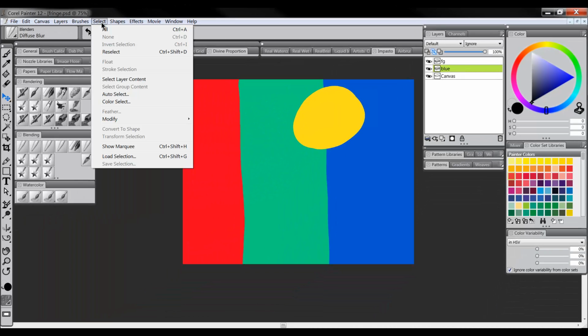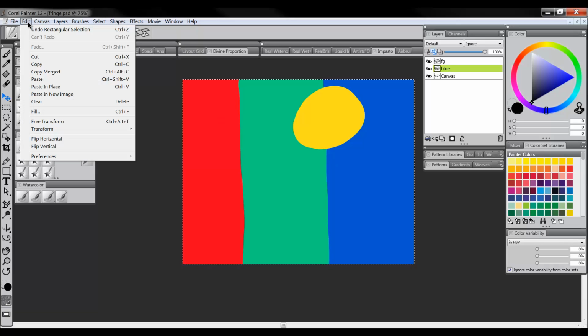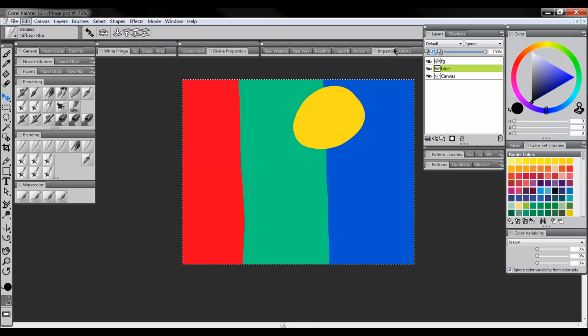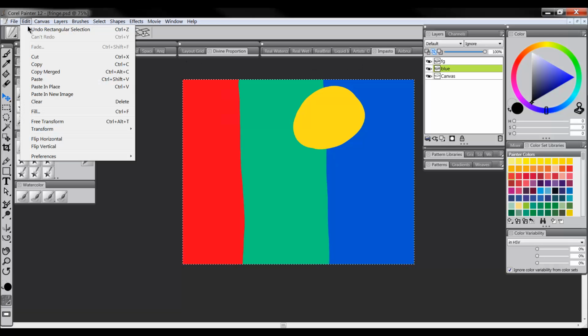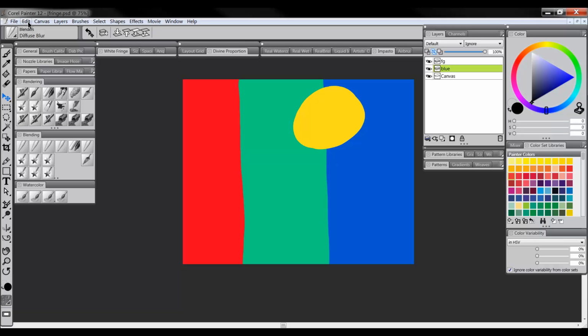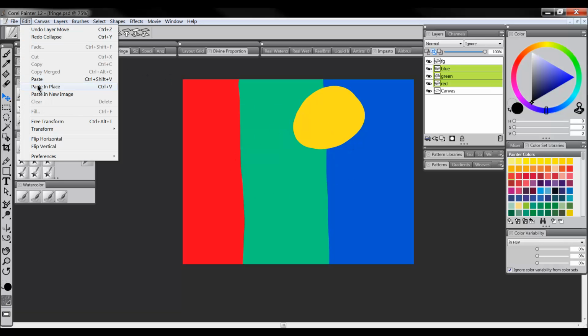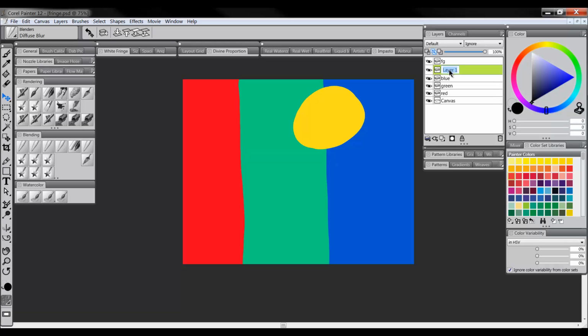I'm going to do a select all. I'm going to do edit, copy. So we've copied our merged background into memory. And I'm going to do an edit, undo, and I'm going to do a second edit, undo. So that puts everything back to before I merged the background. My copied merged background is still copied into memory. So we can do an edit, paste in place. And this is our merged background, just to clarify what that is.